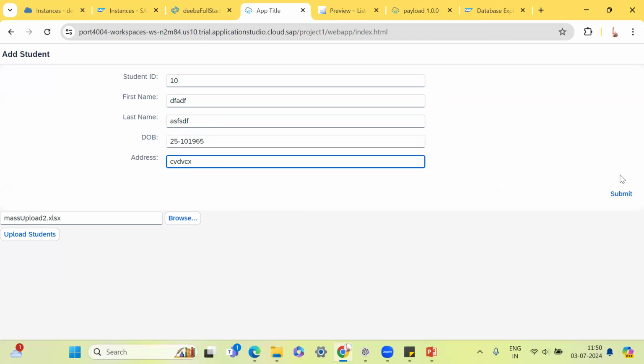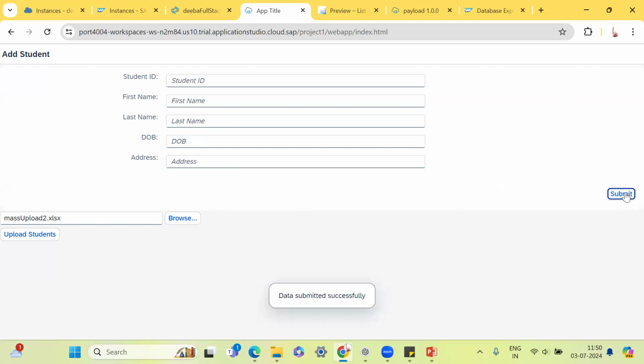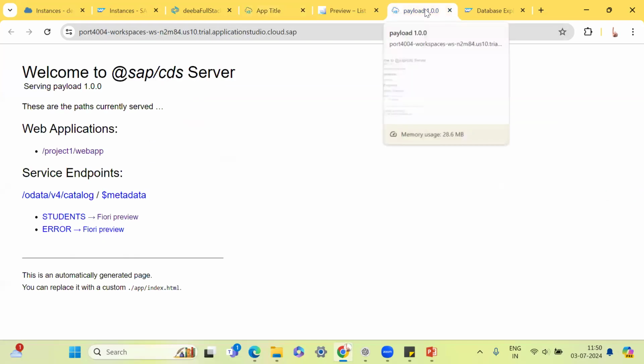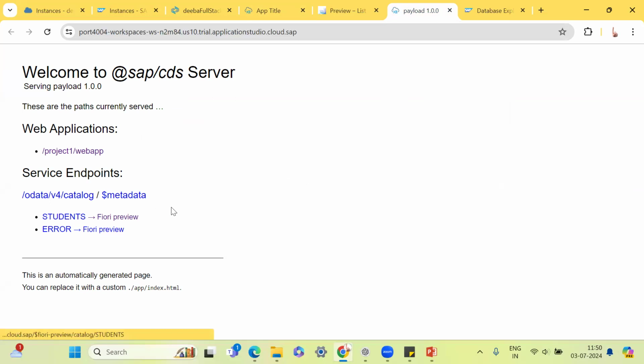Address something like this. Let's submit it. Data submitted successfully. Now, since the data is submitted successfully, I've done a creation. Has it been logged or not? So we can just go and check. What is this thing?